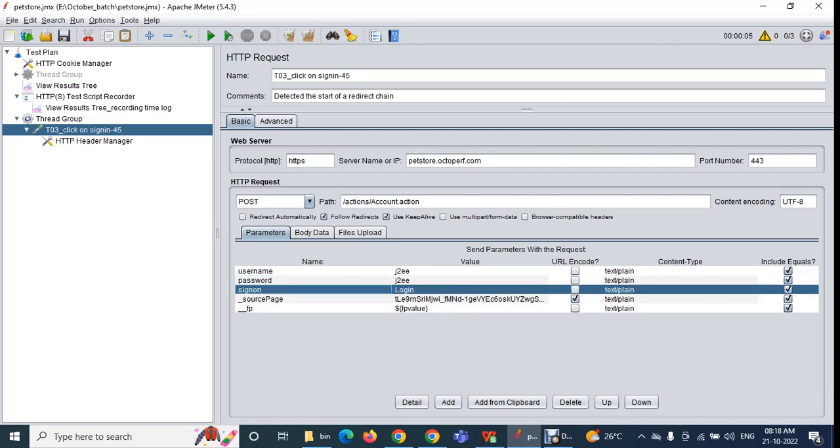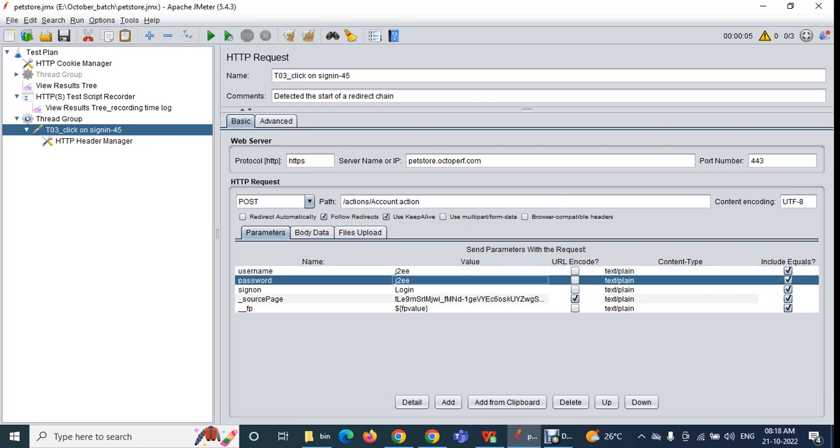Now what should I do for these two? For these two I need to do parameterization. So now I am going to use CSV dataset config. Okay, so let us assume we are having multiple sets of data, username, password. Okay, so let us assume there are 100 usernames, 100 passwords. So when there is too much test data like this, you need to use CSV dataset config.